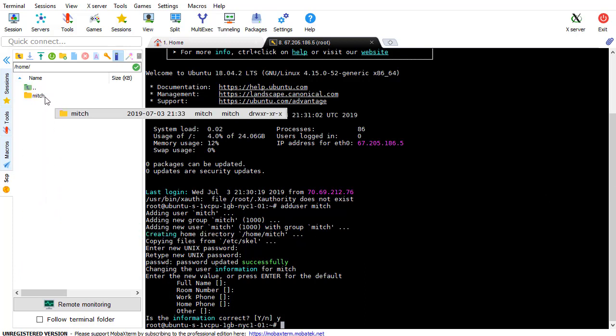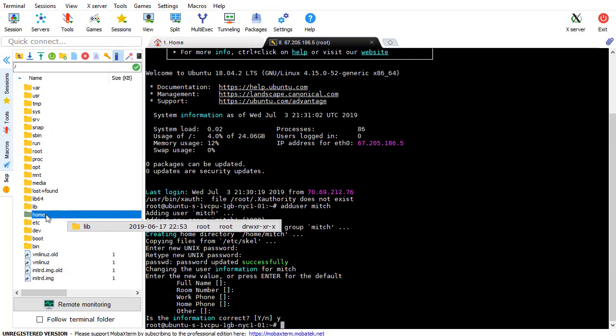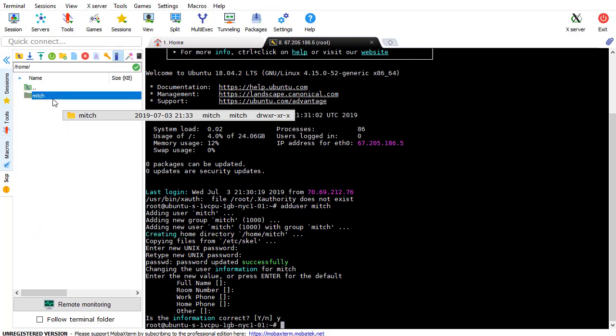You can check this by going into the home folder, and there'll be a folder denoting the user that was created. Basically, this user is only going to be able to alter files within the Mitch folder, so in home and in Mitch. Only the root user can change any files, but Mitch, this new user that I created, is only going to have access to this folder right here, which is where we're going to be putting our Django project. So it's adding more security to your application.